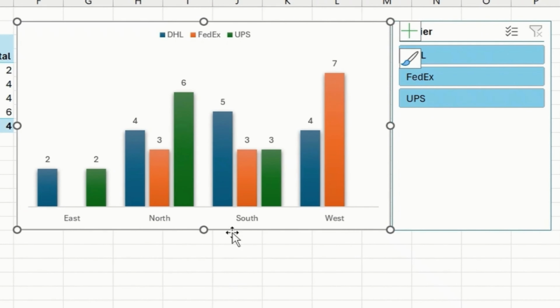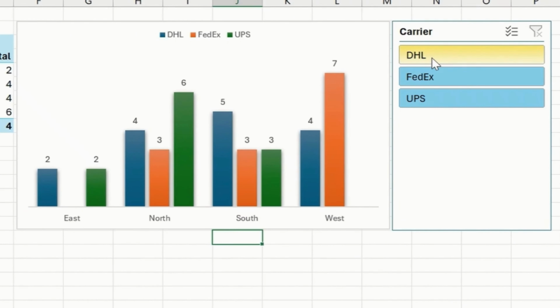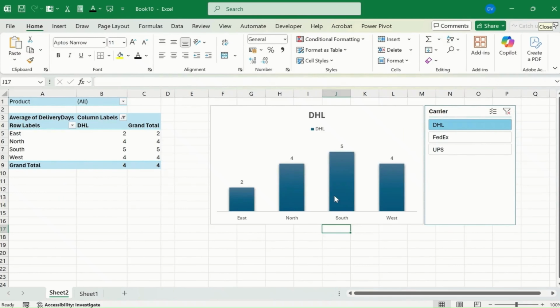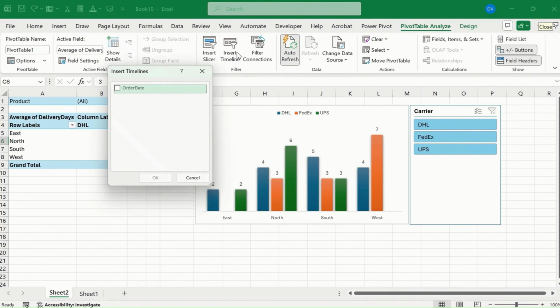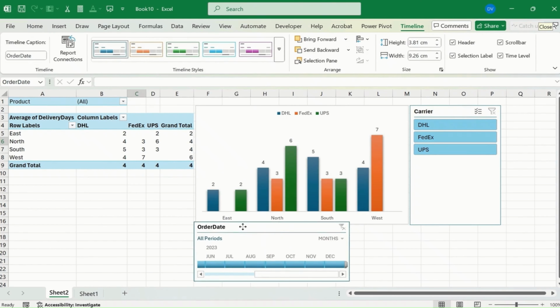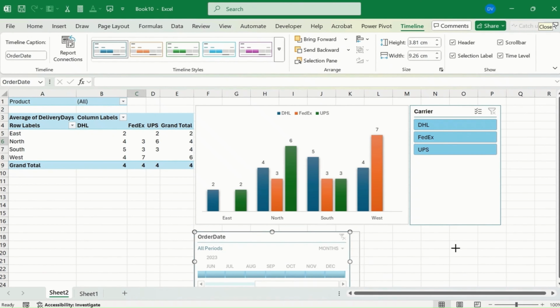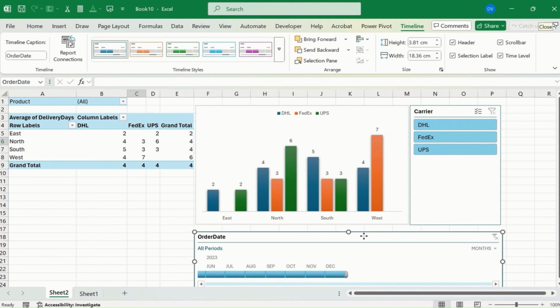Cool. Now, if I click on DHL, which is this, the entire pivot table and the chart update instantly. This is great for creating dashboards. We can also add a timeline for order date, so we can filter shipments by month. In case we wish to add a timeline, you can just simply click here, order date. And this is the timeline that you have. You can just insert this timeline as well.